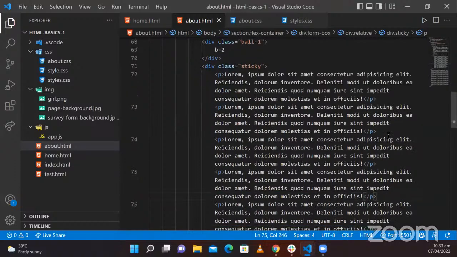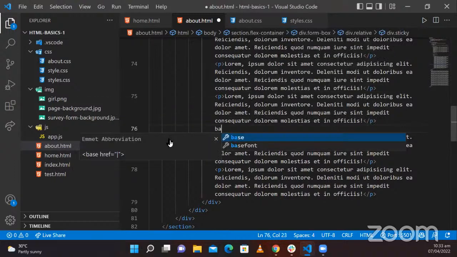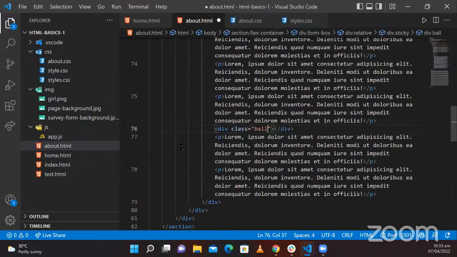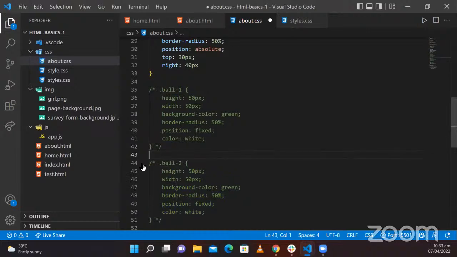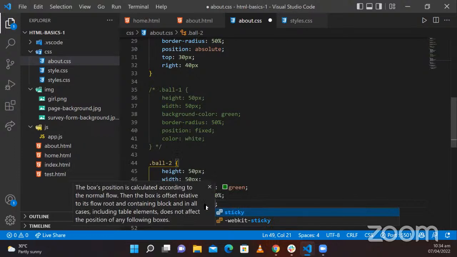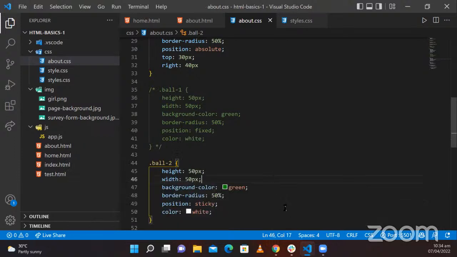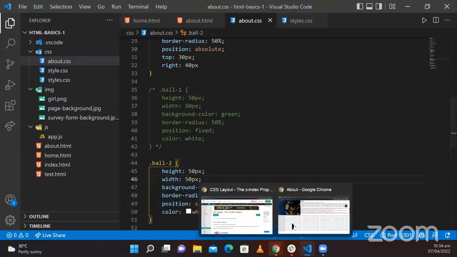I'm going to put a ball. I'll just click on the ball tool. Okay, so the same thing, but I'm just going to change the position from fixed to sticky. Let's see how that happens.